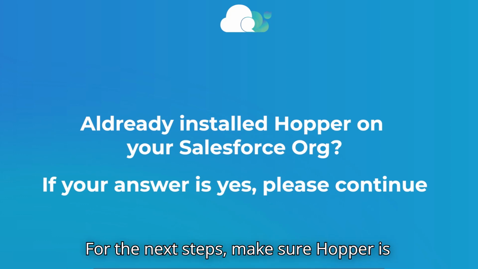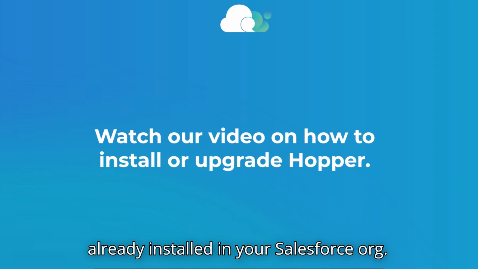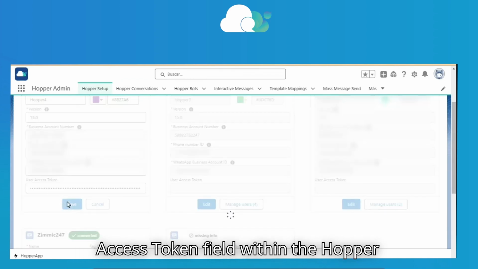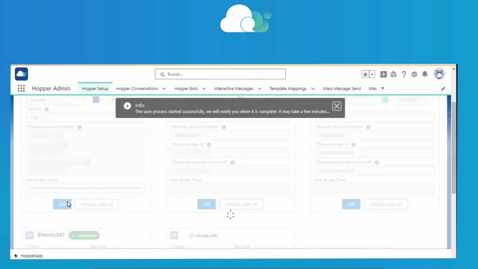For the next steps, make sure Hopper is already installed in your Salesforce org. Once it's installed, go to Salesforce and paste the temporary token into the User Access Token field within the Hopper Admin tab.